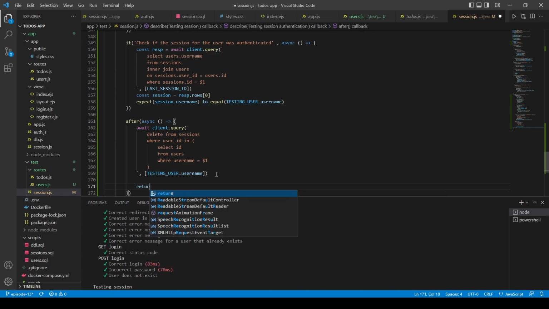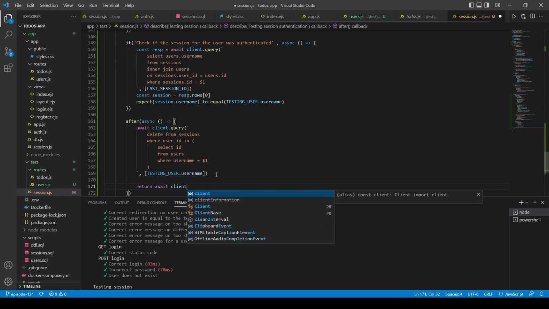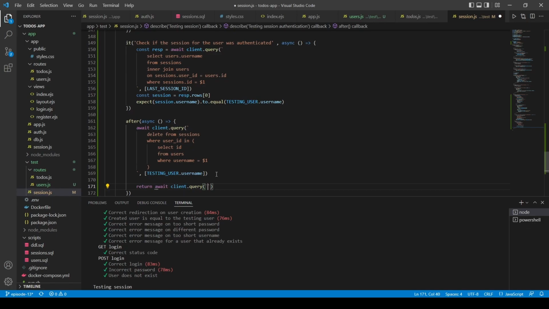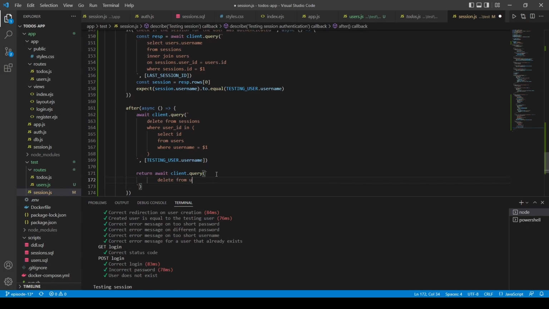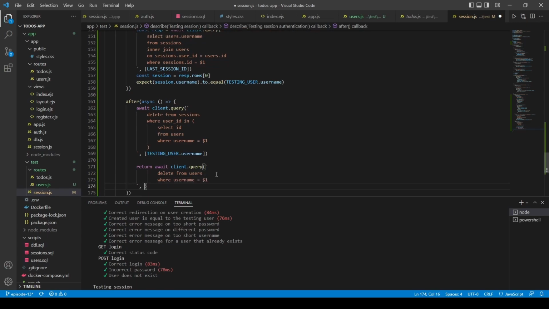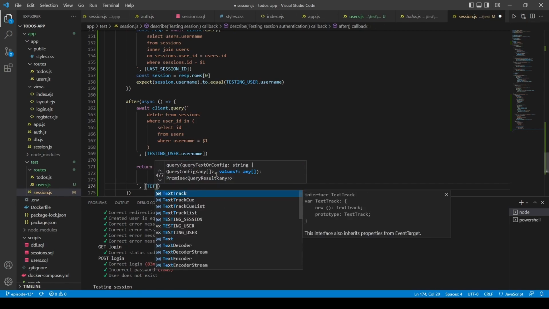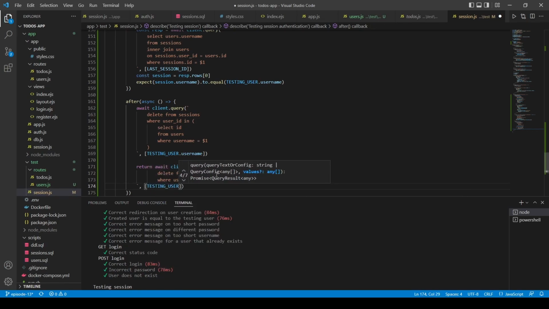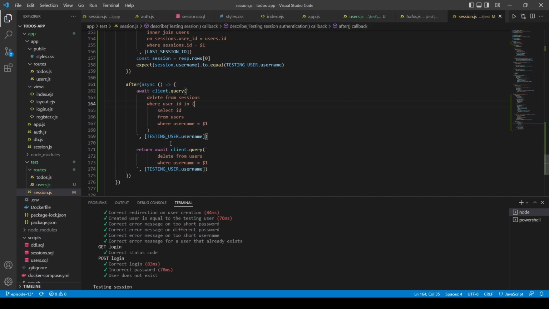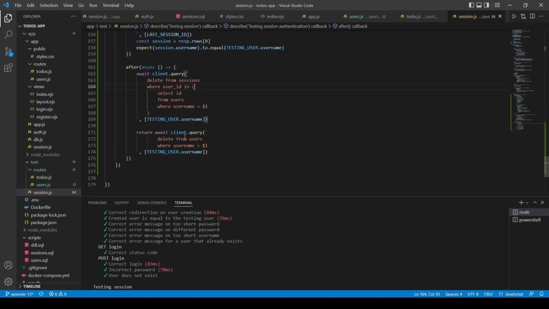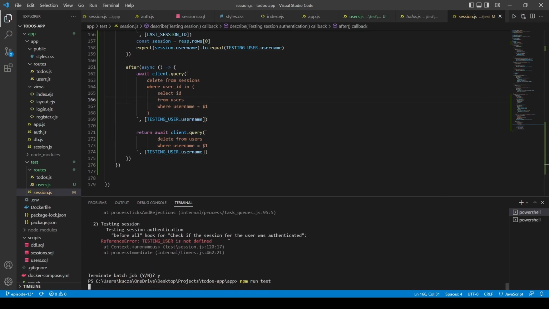And then we want to return await client.query. Here we want to delete from users where username equals $1 once again, and once again this will be the testing user dot username. So here we could define some kind of foreign key relation, but as we didn't, we need to delete from two tables. Because if we had a foreign key that had a correct on delete behavior, we could just delete the user and then it would delete all the sessions for this user. However, we currently don't have that, therefore we have to work with what we have.